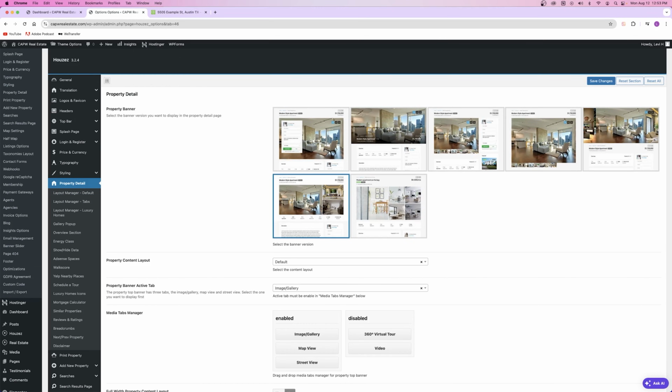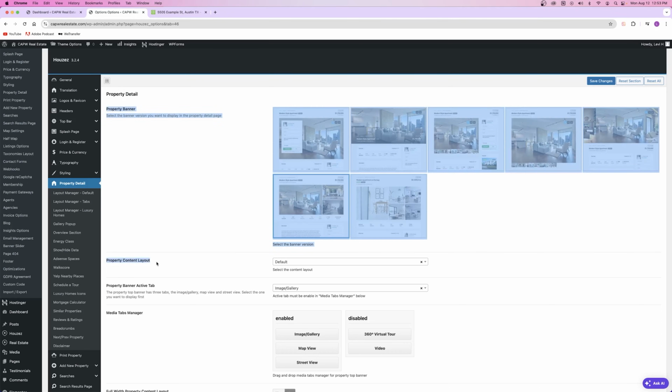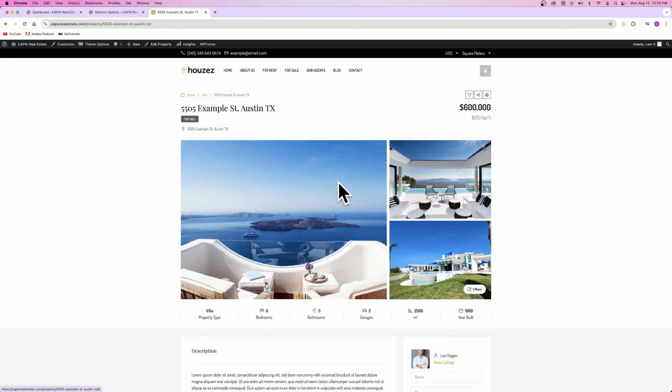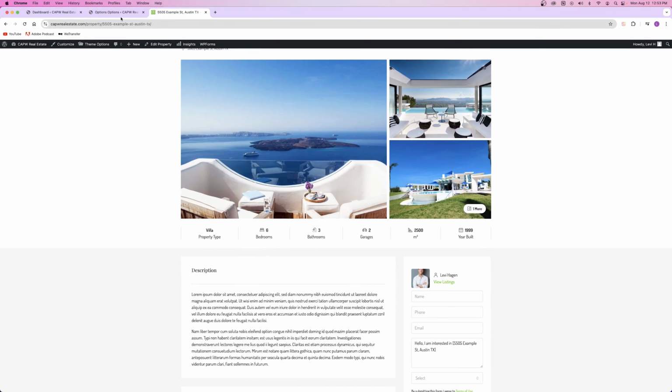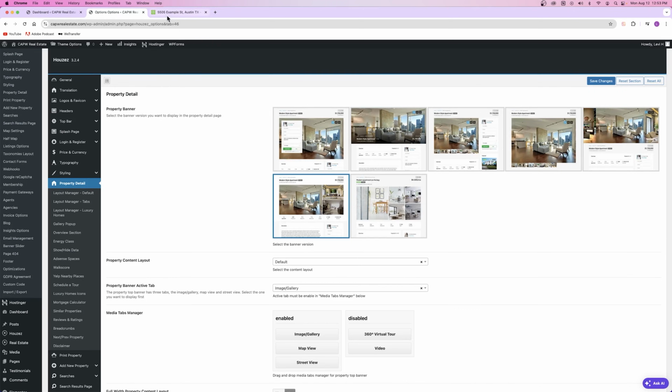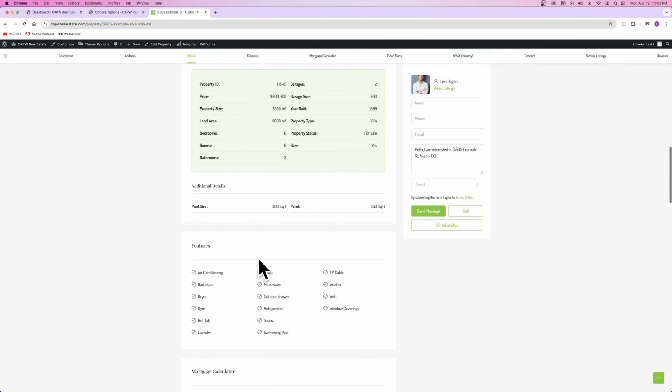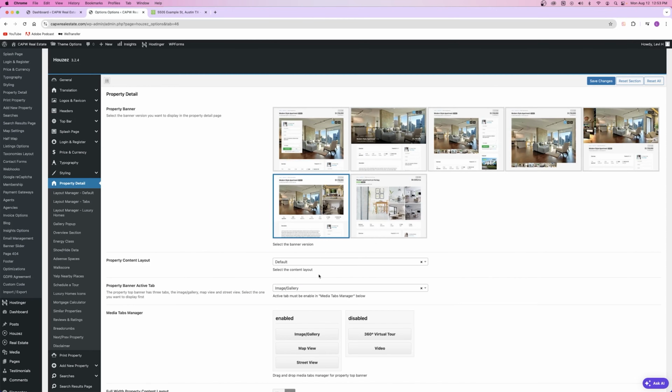Okay, so that's how you have some layouts for your property pages here. Next, we have property content layout. We've got property content layout right here. So basically, what we just did was change up how the pictures and this top area looked. What we're about to do, the content layout, is how all of this information down below is going to be displayed.